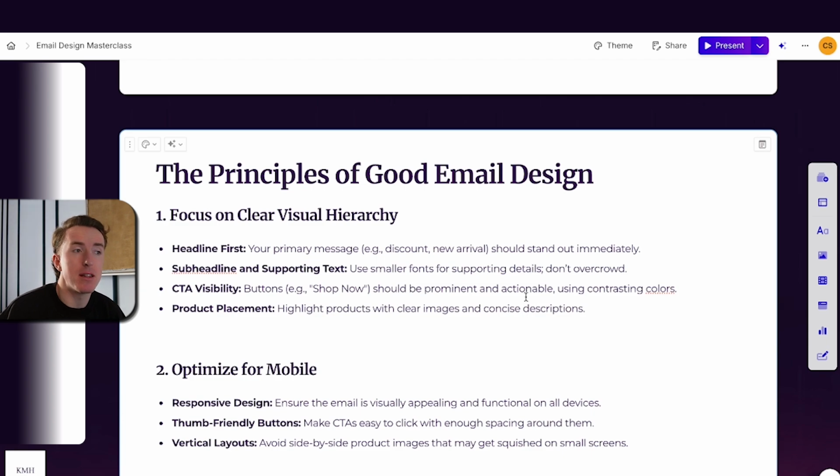Call to action visibility, these need to be prominent and actionable. This will kind of depend a little bit. We're actually going to be making an email for a fashion brand where you wouldn't really do this exactly, but if you're more in the supplement space, or other spaces where it's not so much a case of just showing off clothes and the fashion and aesthetic, then yeah, just make these as prominent as possible, probably more prominent than you would ever really think.